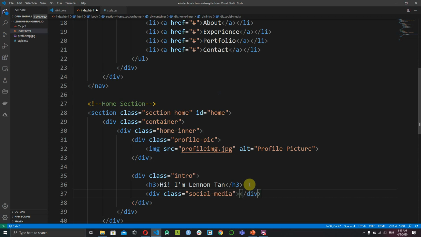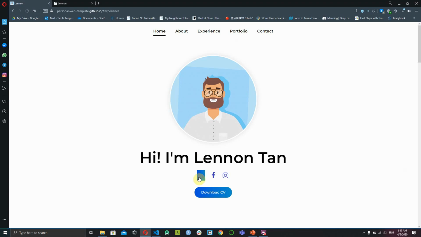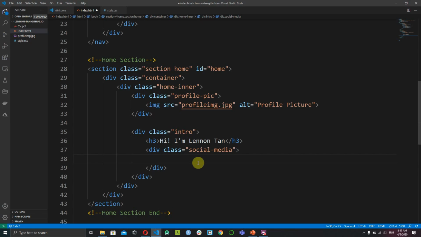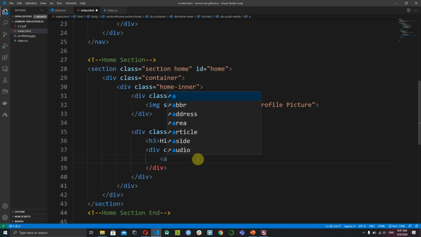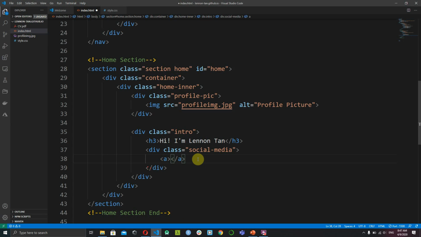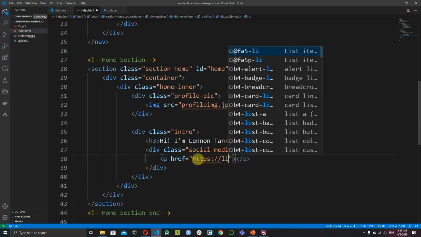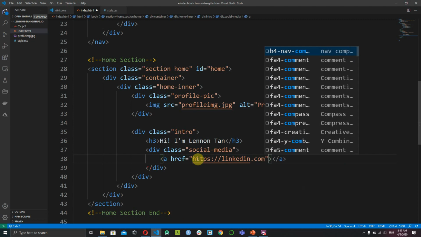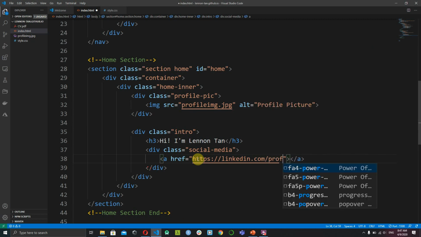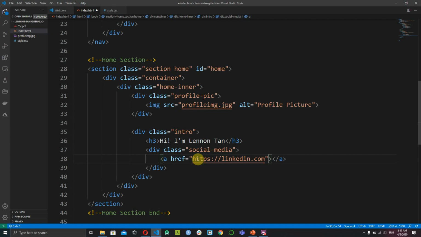Let's close the div. Inside this social-media div, we have three social media: LinkedIn, Facebook, and Instagram. So let's have three A tags, because by clicking them, we can link to our LinkedIn, Facebook, or Instagram. In an A tag, we want to specify the href. The first one is LinkedIn, so https://linkedin.com. You can put in your profile here, but for this demo purpose, I will not put any profile.